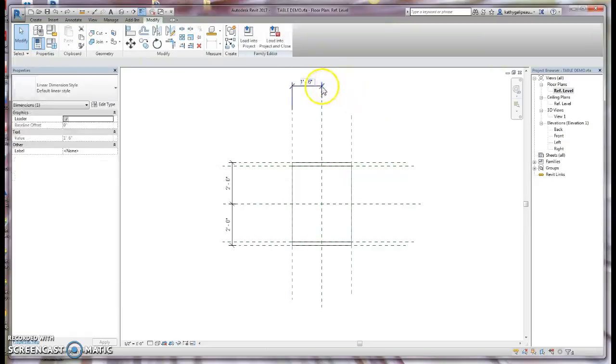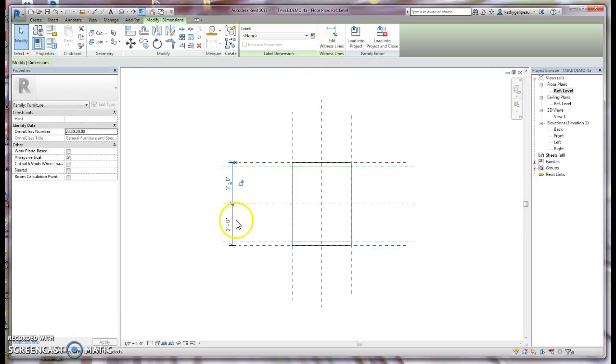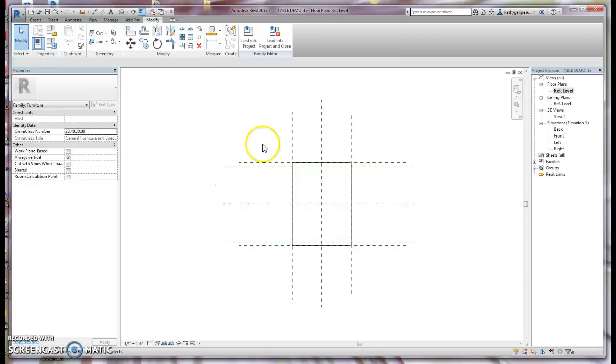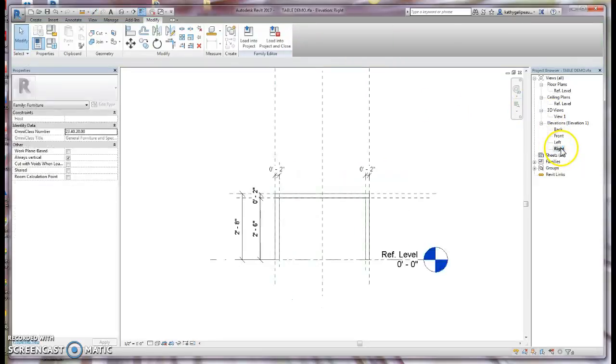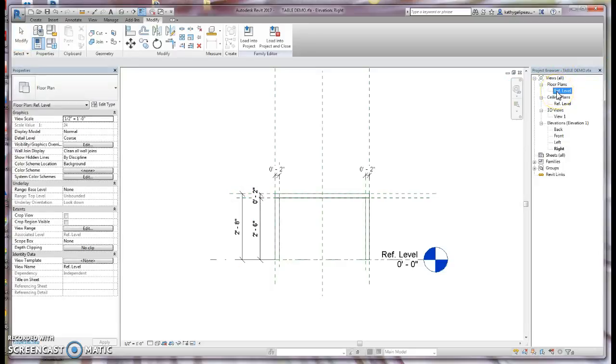I'm going to go ahead and delete these dimensions that I have here. And what I want to do is create dimensions for the overall length and width. So we want the width and the length. And then I want to go to my right elevation, and I want to make sure that I do have this height dimension set up. All right, so once we have those dimensions there, we're going to create some dimension parameters.